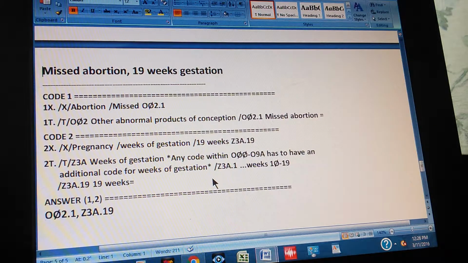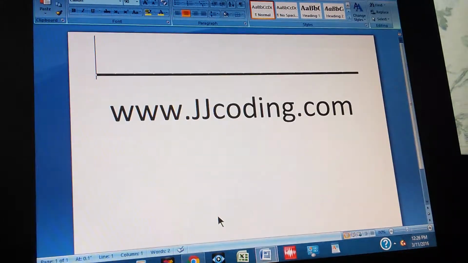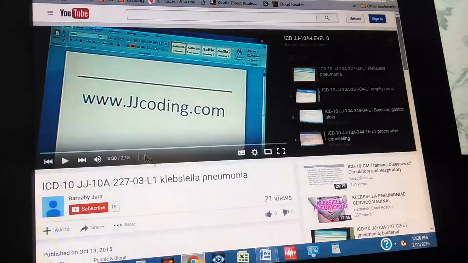And then we go to one more character, Z3A.1, weeks of 10 through 19. And then Z3A.19 is 19 weeks. That's why we have the equal sign there. And it means that we double check the second code. So the answer again is O02.1 and Z3A.19.